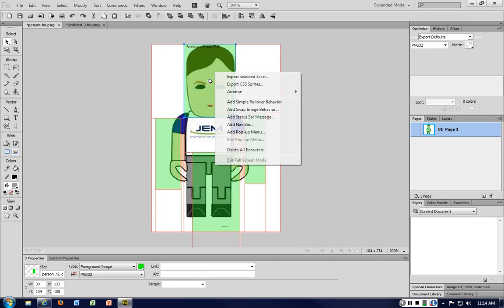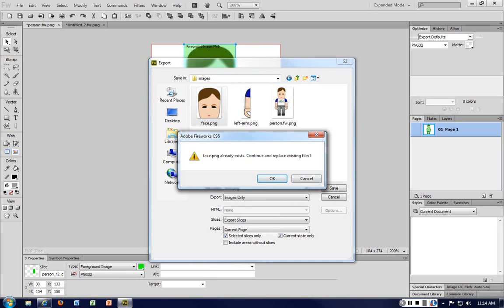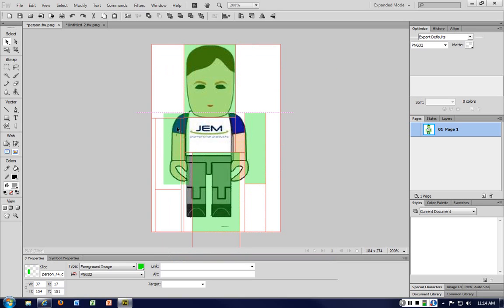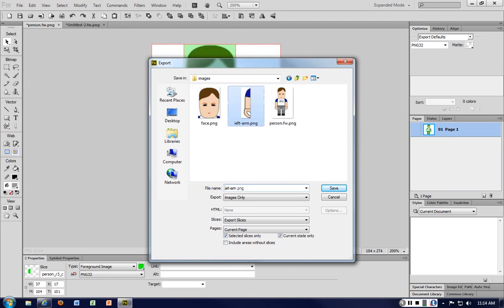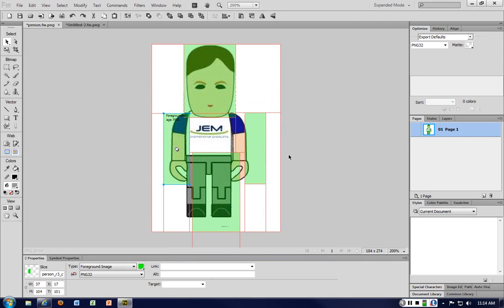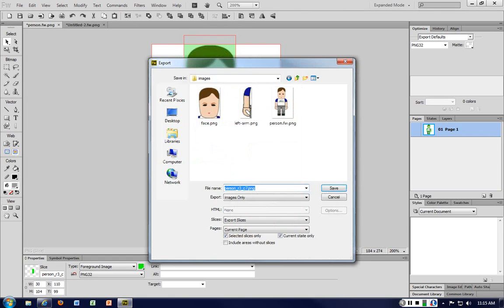So let me do this again. Export select slice, call it face. Save it. Now I'll move the arm in. I'll do the same thing with the arm. Left click, then export select slice, left arm. And I'll keep doing this for everything. Make sure the slices do not overlap. Just move this up a bit. So once again, export selected slice. I'll call this the right arm.